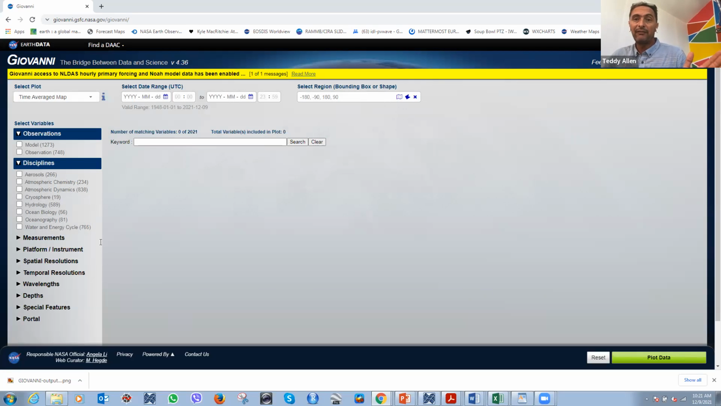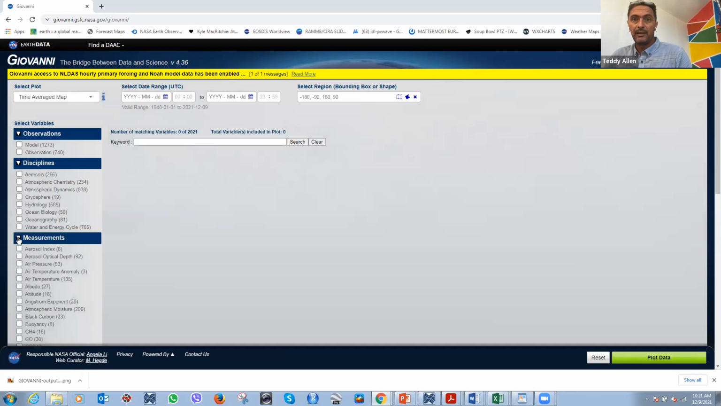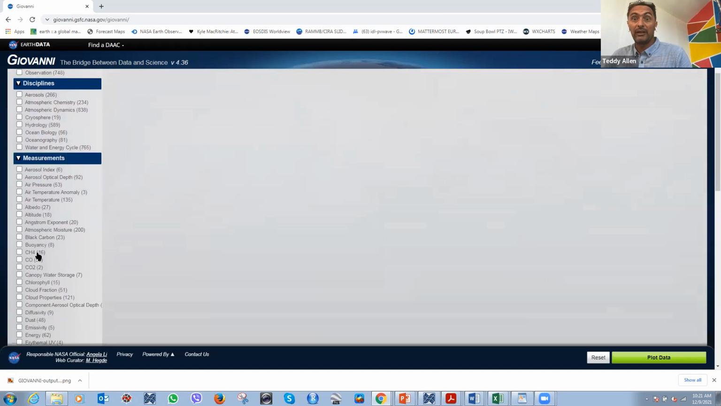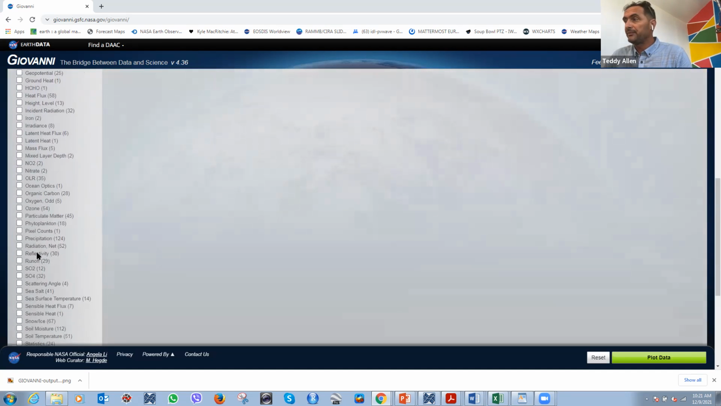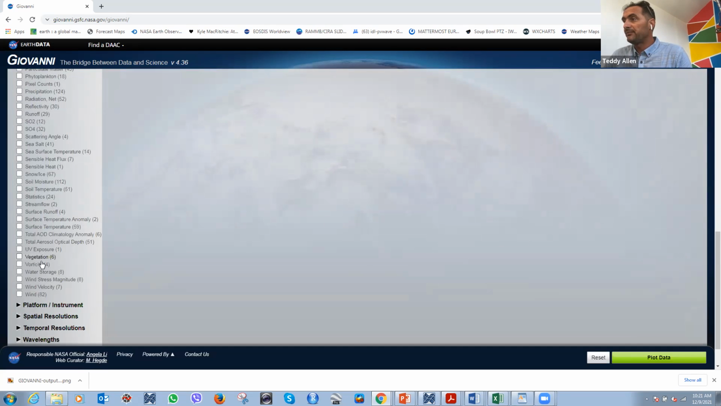Okay, so I've logged in. Here's what the portal looks like. Fairly simple, okay? Now, on the left, you have all these different variables. To make it easy, since we know we want to look at vegetation, let's click on the measurements triangle. I click on measurements, you have all these things that are measured that you can look at from NASA technology. I'm going to scroll down to vegetation.